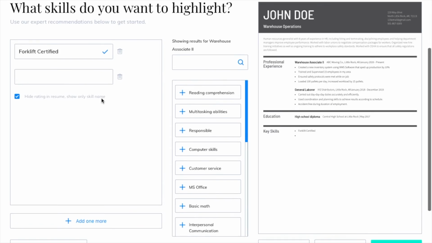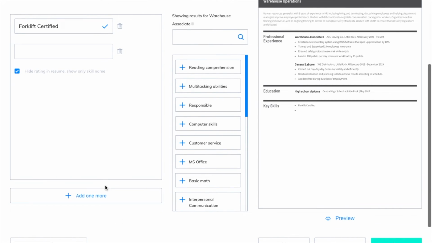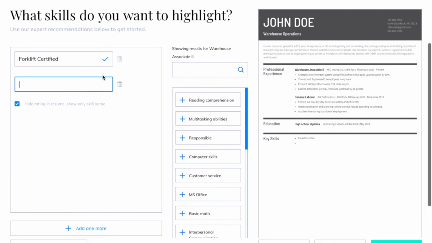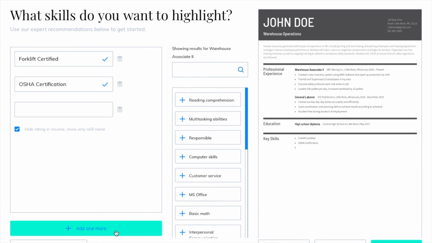Add one more. And you'll just go down here and continue to add on here. OSHA certification, for example, we'll just say that. And because we had put on ABC Moving Company that we supervise, we'll just say management.